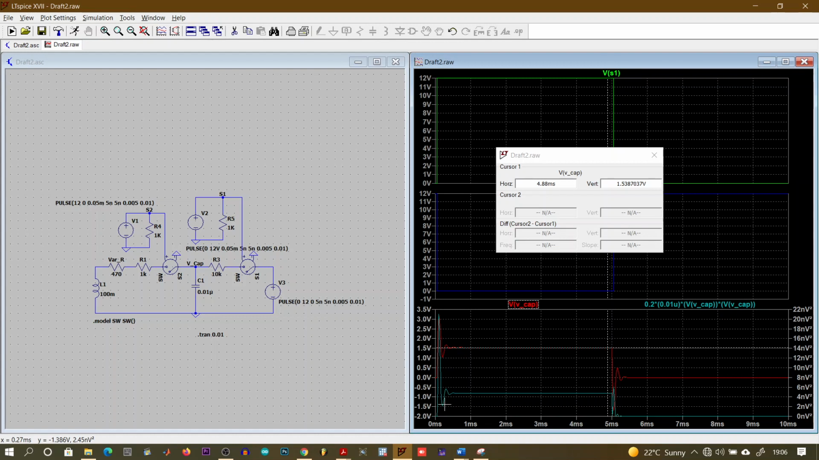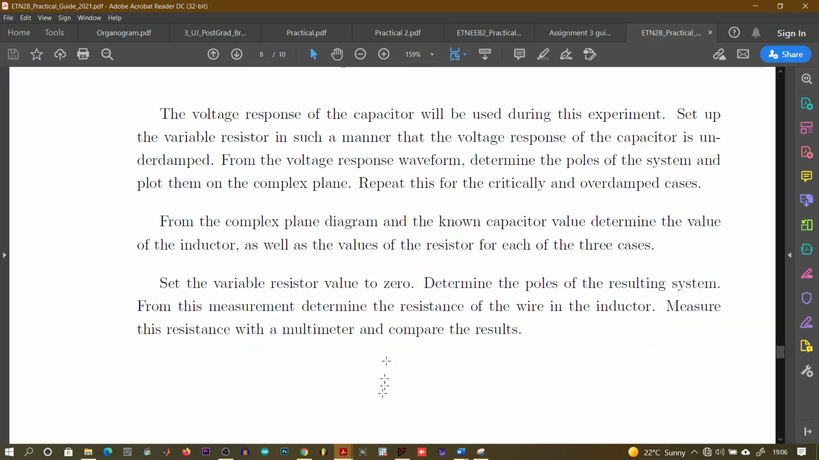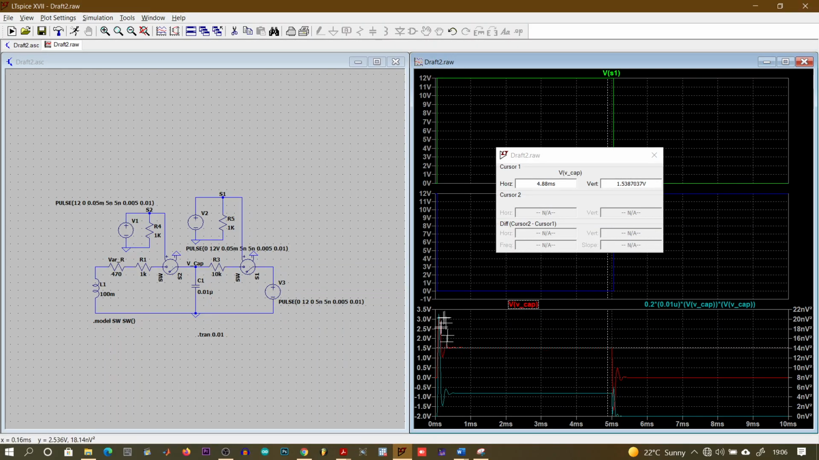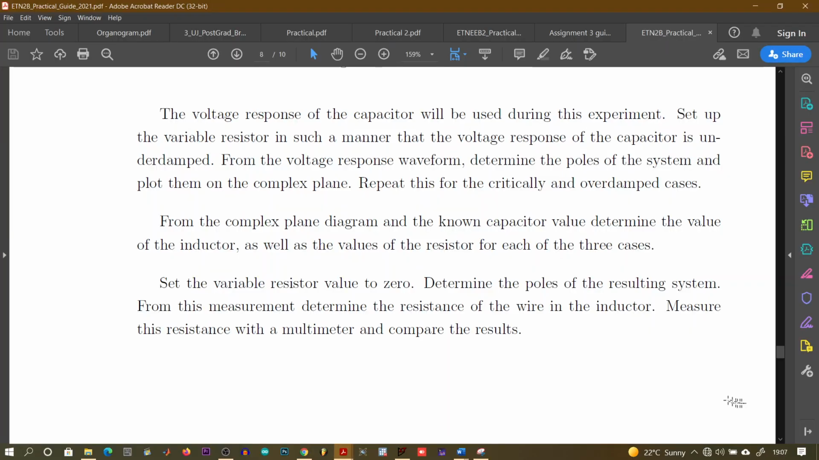We can also see what they're asking us here, guys. When you get from here, you can get the coordinates, the voltages and the time, then you plot them on your complex plane. Just get the values on this graph. You can expand them, you can choose a particular duration, then you get the coordinates and you plot them as per the question on the complex plane.